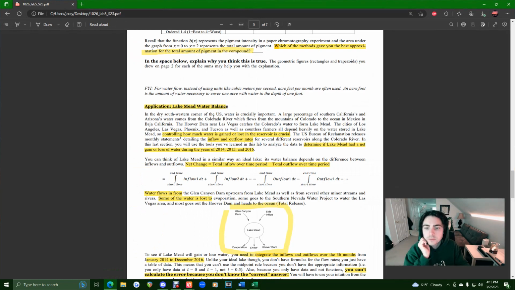So they're talking about some lake water. They want to control how much water is gained or lost. We're dealing with inflow and outflow rates. You want to determine if Lake Mead had a net gain or loss of water during the years 2014, 2015, 2016. Net change is equal to total inflow minus total outflow, which makes sense. The amount of water in a lake is going to be based on the amount of water that's flowed in minus the water that's flowed out. That's going to be your change over some period of time.